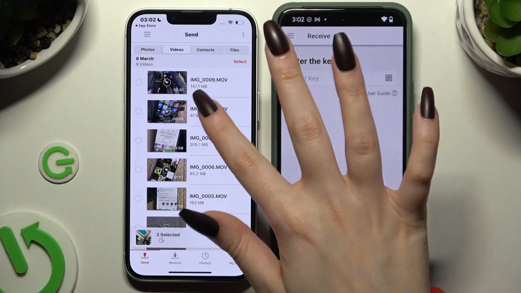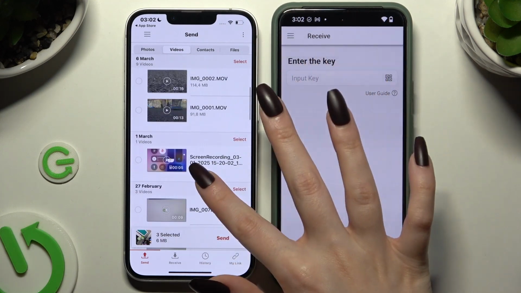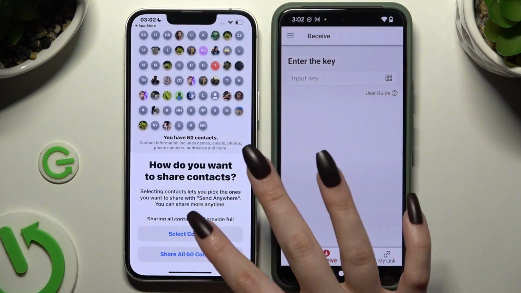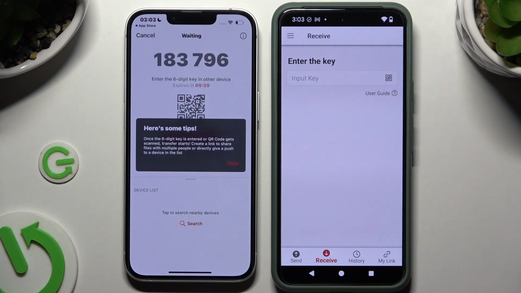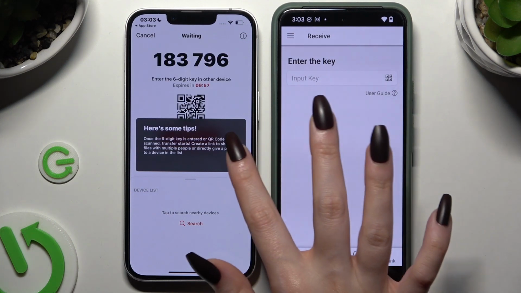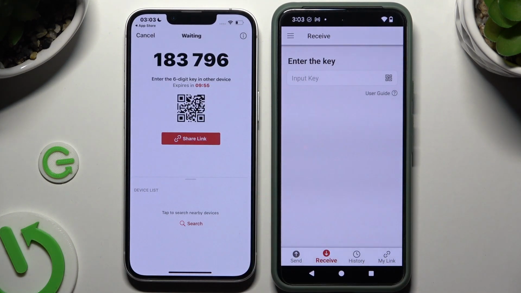I will go with only a few, just for example. Then hit Send next to Selected at the bottom. Close in Here's Some Tip pop-up and pick one of those connection ways.